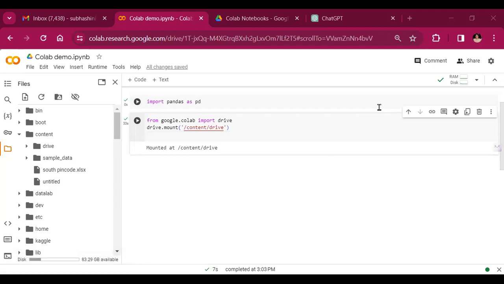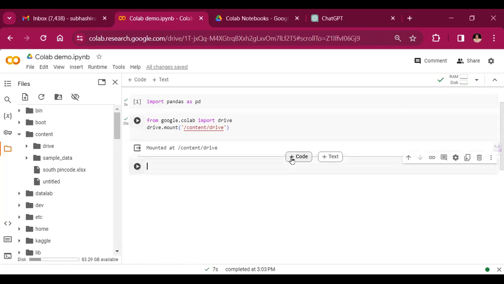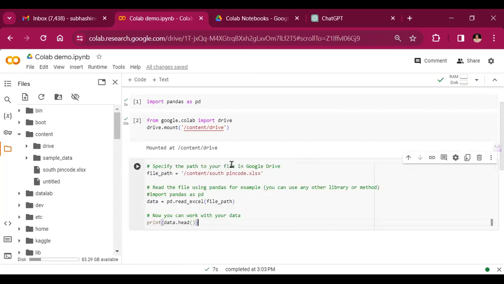So let's see how easy it is to get the data and get started. So the first thing I do is bring the cursor here and say plus code. So I have the code already written. Okay. There is the question of the path that I want to pick up. So this is South pin code. I will just go here, click here, and I'm going to say copy path. It copies the whole thing. And then all I need to do is to read in the data and then check out the head of the data. So here you go.